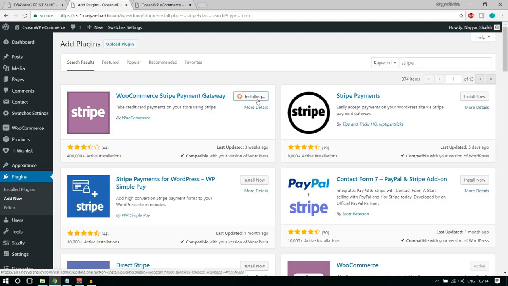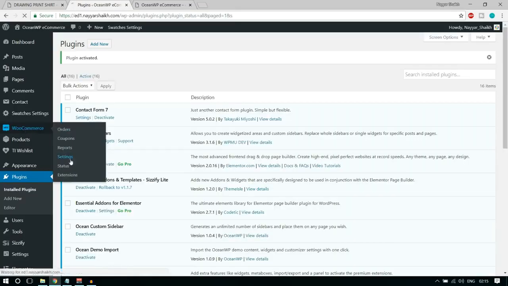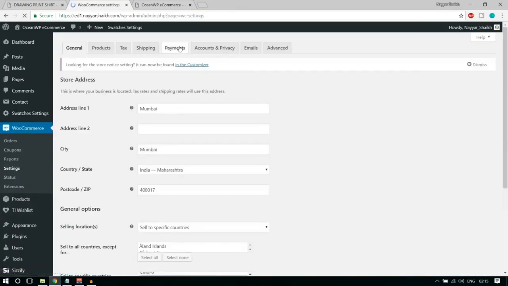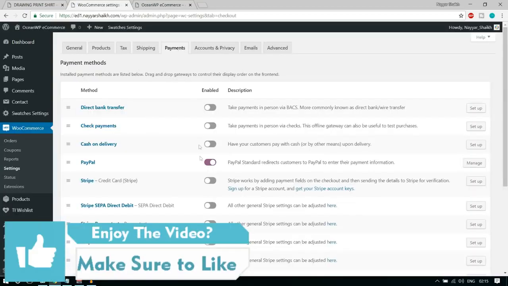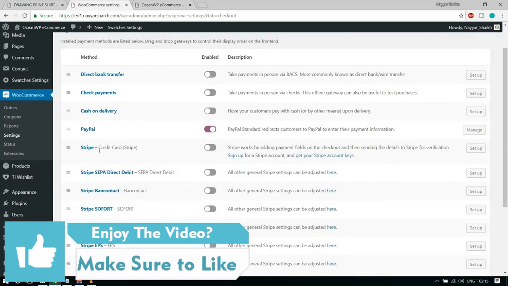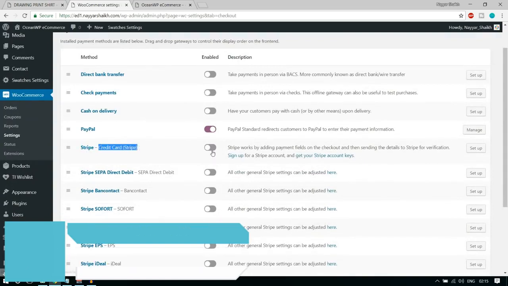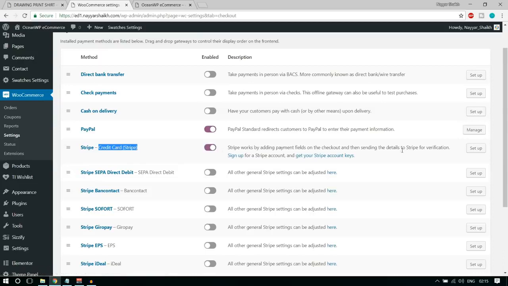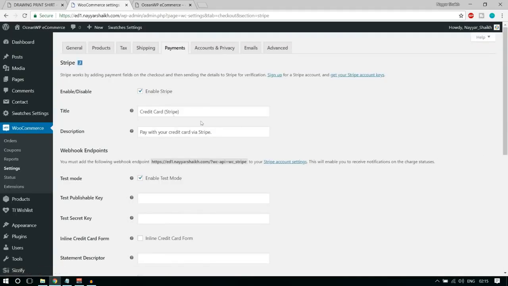Click on install now. Now again hover over WooCommerce and click on settings. Go to payments. Now we'll have many different options over here. Okay, so we don't have to do anything. We have to select this one which says Stripe credit card. Okay, so let's make it on and let's set this up. Click on setup.